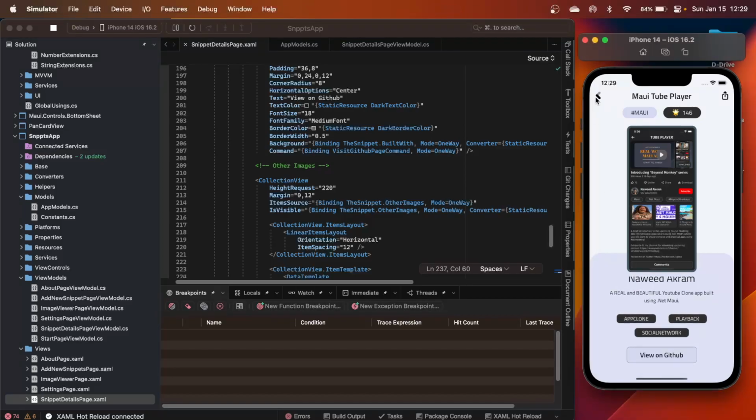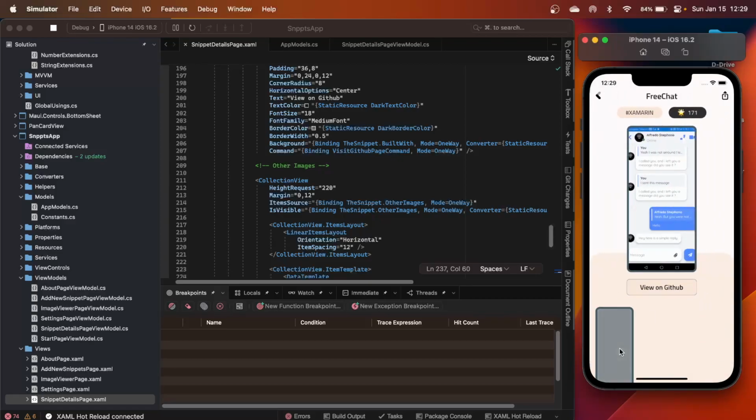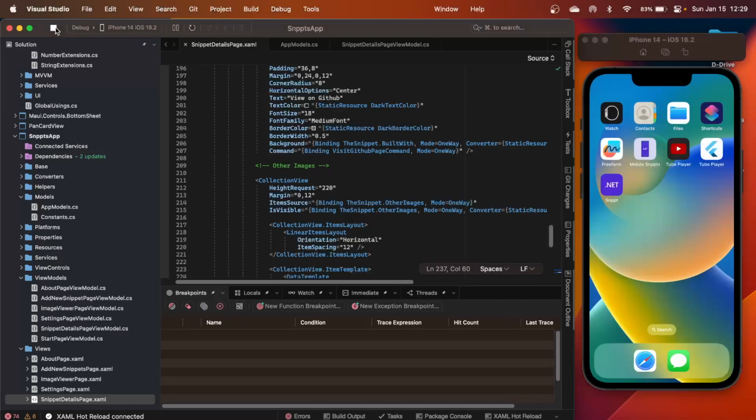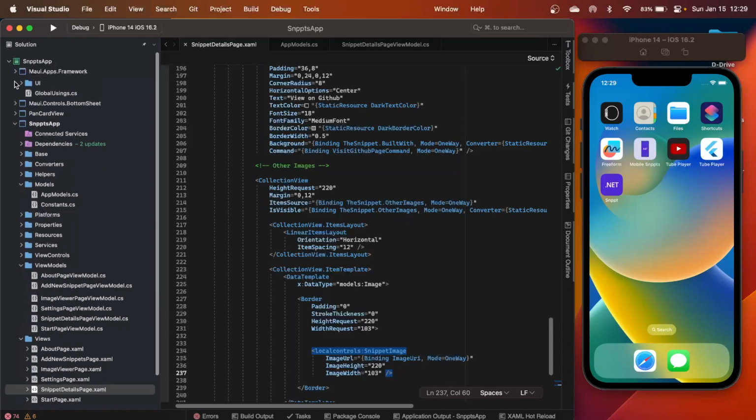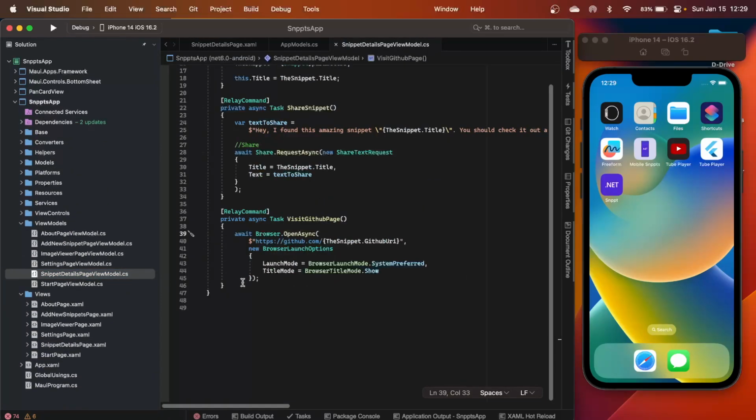Now what we need to do is, once we click on something, so in this particular case, if I click on this, right now nothing is happening. What we want to do is navigate to a new page. So for this, let me stop this, minimize this, and go back to our view models. In the snippet details page, let me create a new relay command. I'm going to call it navigate to image viewer page relay command.